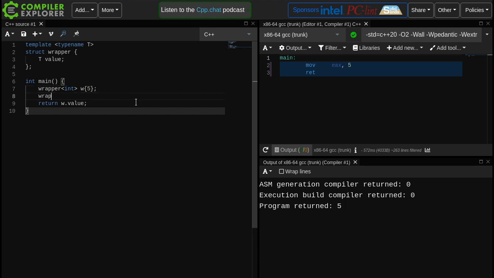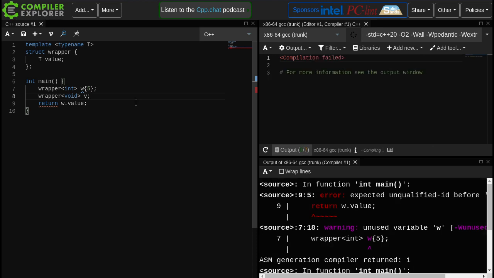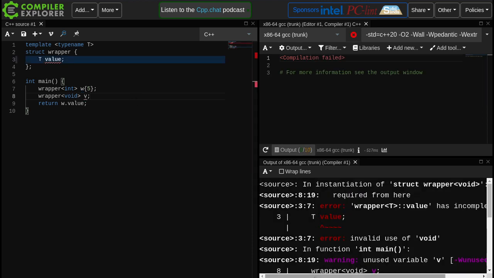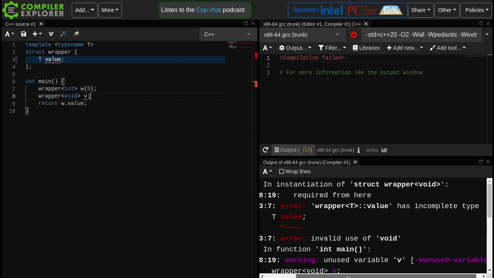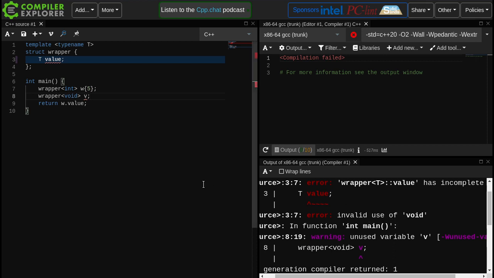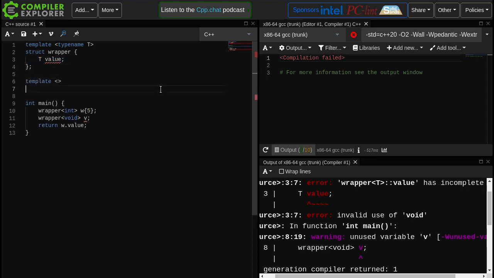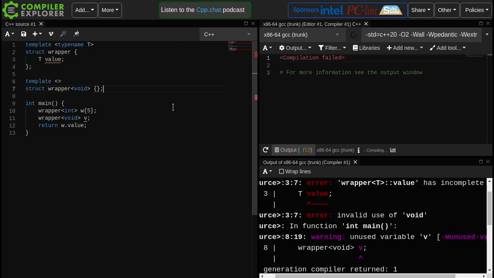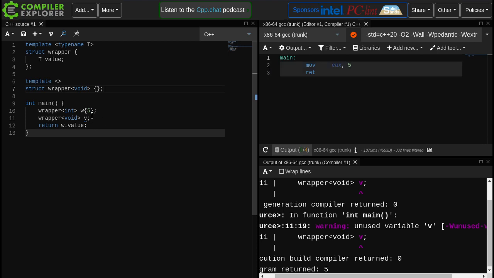However, this is not going to compile if we use wrapper of void, because, lo and behold, it's not actually possible to have a void member. So now the compiler says wrapper of T has an incomplete type, because we used void incorrectly, and so the compiler throws errors at us. Very unfortunate. But we can define a specialization which handles this particular case. So now a wrapper of void can be left empty, and we no longer have any compiler error. Arguably, this wrapper is also not very useful right now, but at least it compiles.